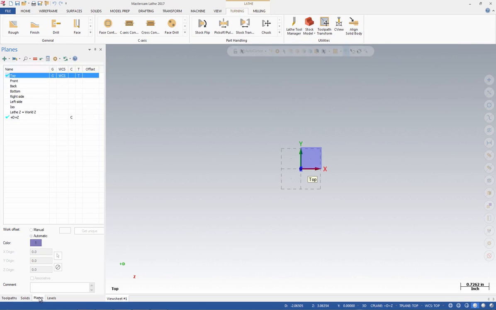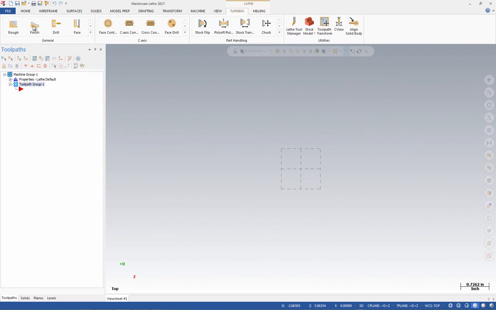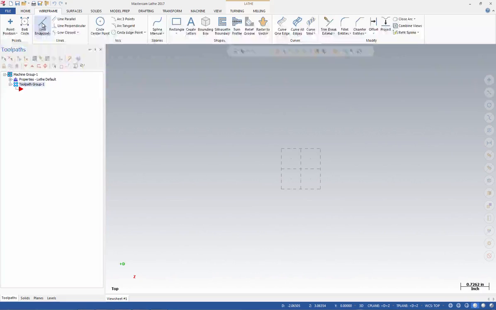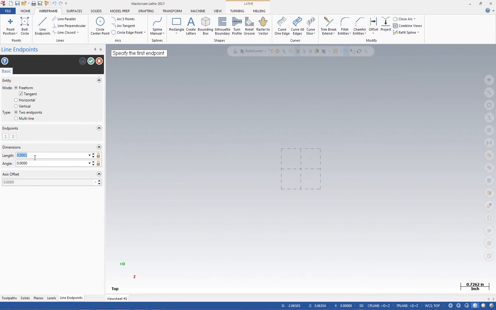Come down to the bottom and select Planes. Under plus D plus Z, make sure your construction plane and toolpath plane are located here. Select toolpaths. Come up to the top and select wireframe and select line endpoint. Insert the value 0.25 and hit enter on your keyboard. Change the angle to 90 and hit enter as well.